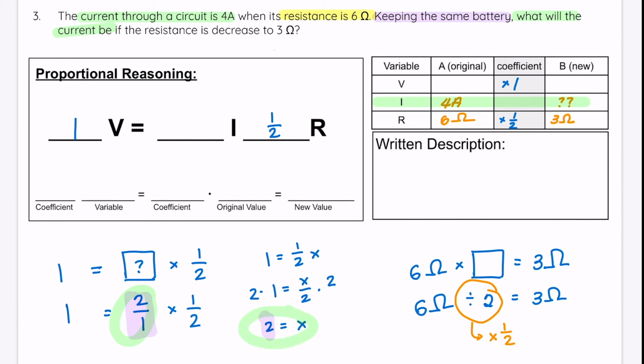And so we're solving for the current, so everything's going to be about the current. 2 is our coefficient, which we solved earlier. And so 2 times I, which is current, is equal to 2 times the original value of 4A, which we got from the problem and which we wrote down here in the table. And 2 times 4A is going to be 8 amps.